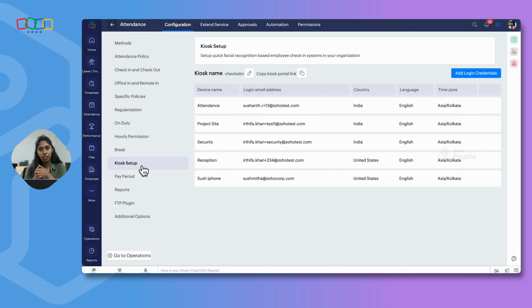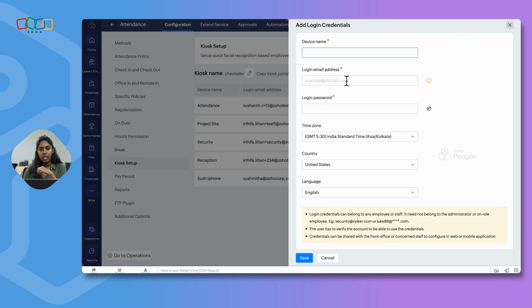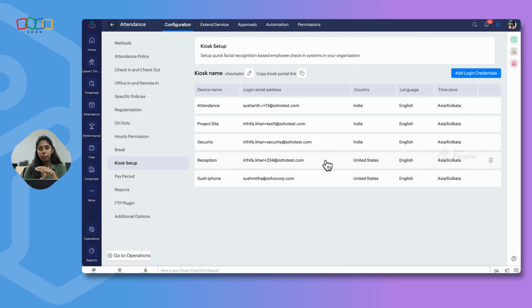In order to add a kiosk device, click on the option add login credentials, enter the device name and give the email ID and password of the kiosk application. Then you can click on the save button. In this way, you can add multiple kiosk devices to push the attendance entries into Zoho People. So these are the two different methods to push the attendance data into Zoho People.